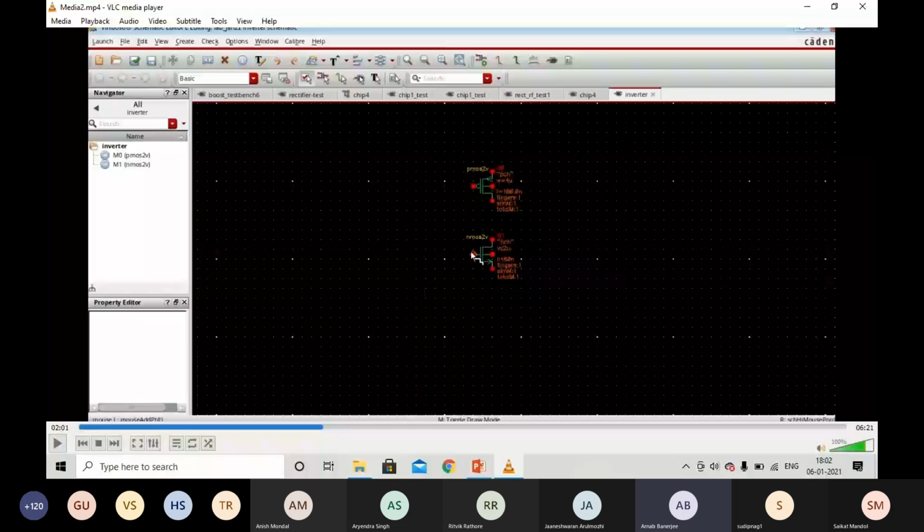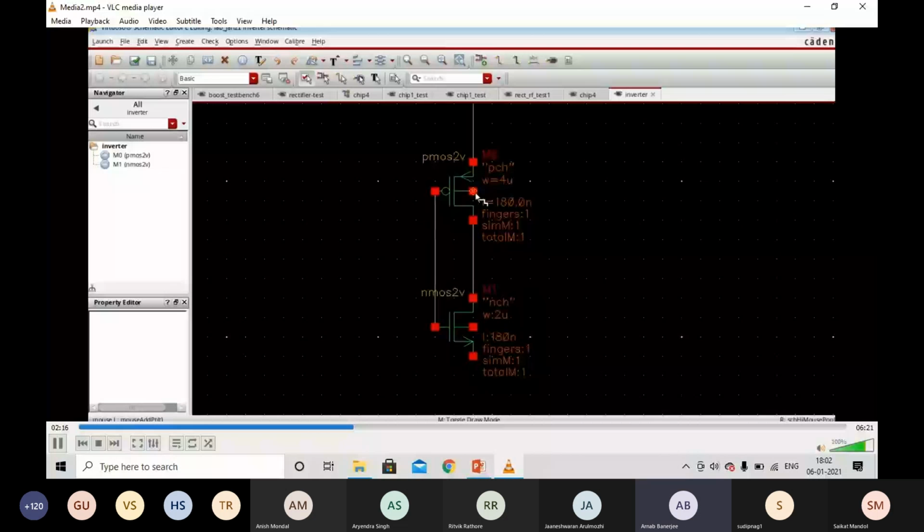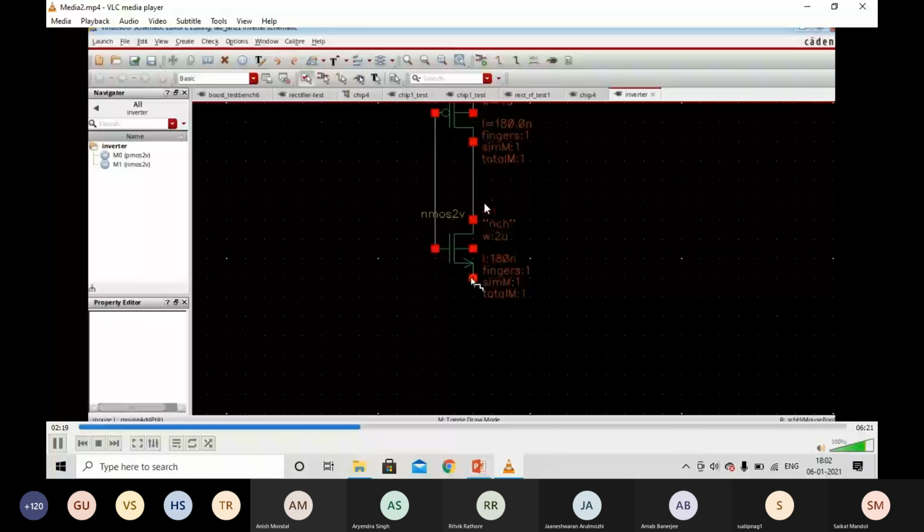We'll connect the drains of the PMOS and NMOS together. We'll connect the body and the source of the PMOS together and connect it to the highest potential. Similarly, for NMOS, we'll connect the body and the source together and connect it to the lowest potential. So the central terminal is the body terminal, and you have to connect this together.